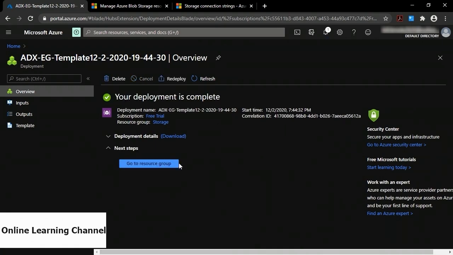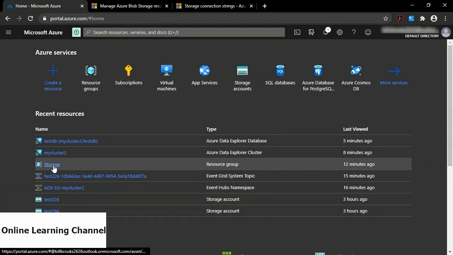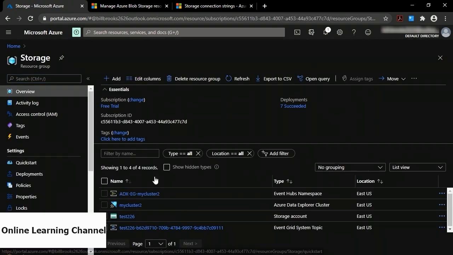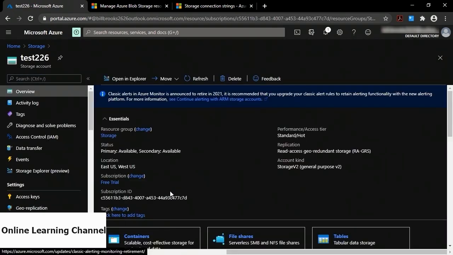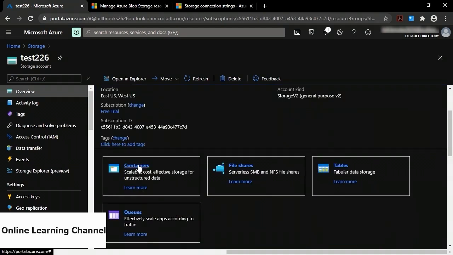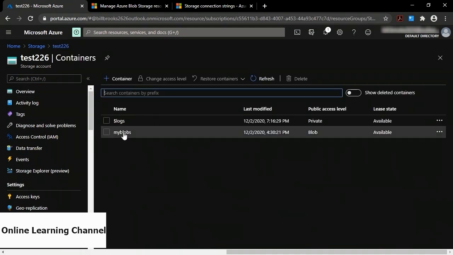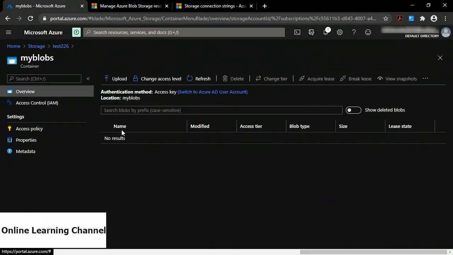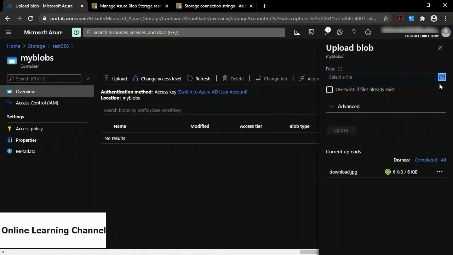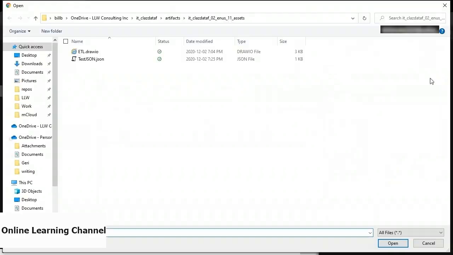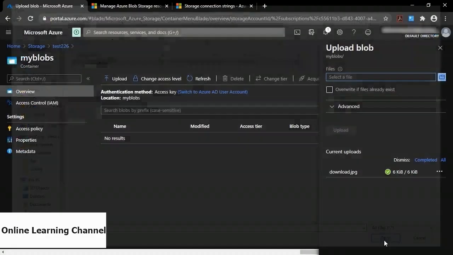Okay, so that's complete. So I'm going to go to my storage account, test226, and I'm going to go to my blob containers. And here is my container called My Blobs. I'm going to open that up. So what I need to do, if you recall, I set up the Azure Data Explorer so that the connection would be fired on blob created. So I need to upload a blob. And I'm going to upload a test.json blob that I have.